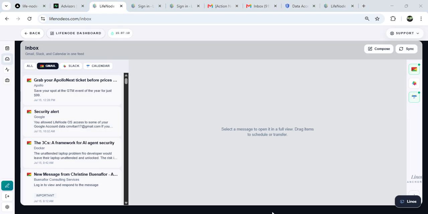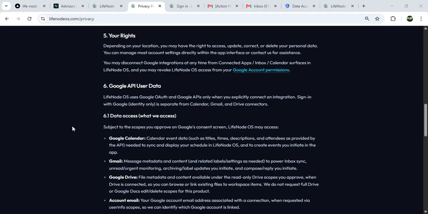Okay, and the next one is I will go ahead and show you the privacy policy at lifenodeos.com privacy documents: Google API data access, use, transfer, protection, retention, and deletion. So let me just check in here. Okay, so here is my privacy policy under lifenodeos.com.